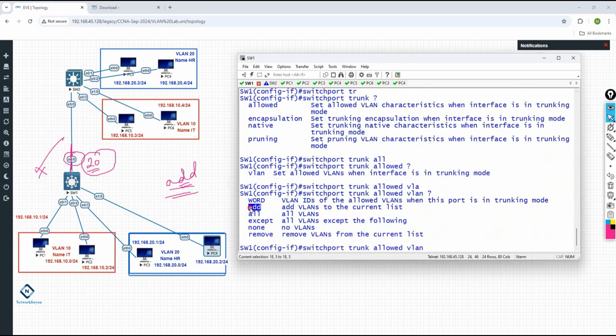So you need to remember, whenever you are adding any VLAN, you need to put the keyword add here. If you did not use the keyword add, and you give the VLAN ID directly, it is going to allow only that VLAN and remove whatever existing VLANs are there. So you need to be very careful when your manager asks you to add any VLAN: use this keyword add.